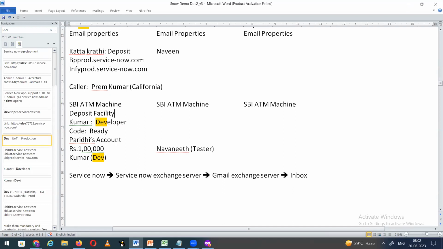But I am Kumar, and I am the developer of the SBI ATM machine. SBI management has given me a project of adding a deposit facility also in the ATM machine. I developed the code for about 3 months, and I tested the functionality, like putting in 2000 rupee notes, 500 rupee notes, 100, 200, everything.